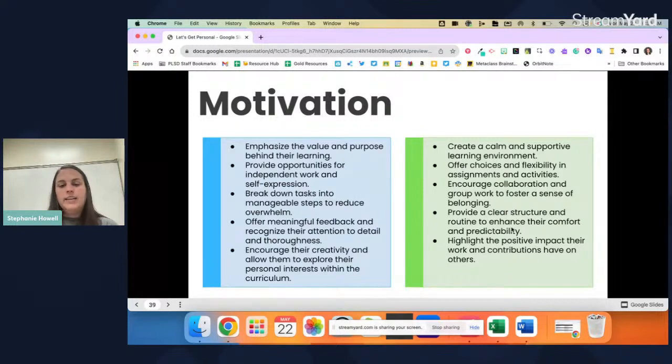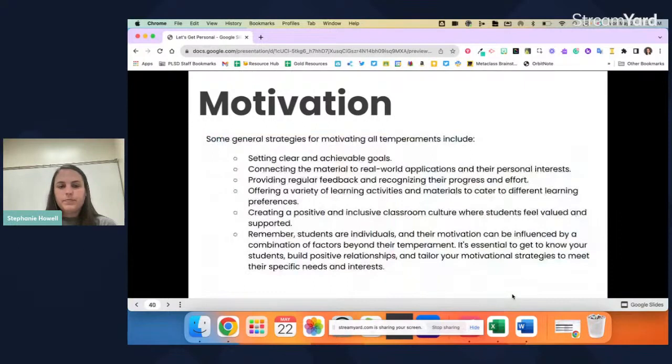Where green, they're very calm. They want support. They want you to offer them choices. They need encouragement along the way. They need a clear structure and routine. And they might also lose track of time. So keeping track with a timer or something like that might really help these students. They might need some time management skills.